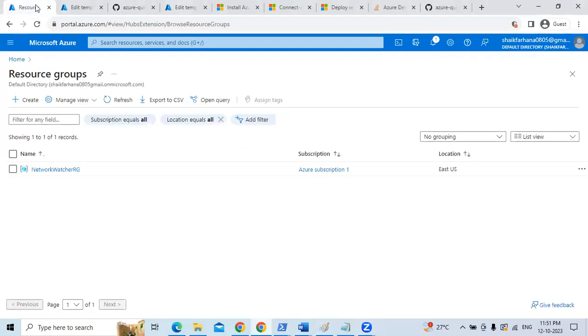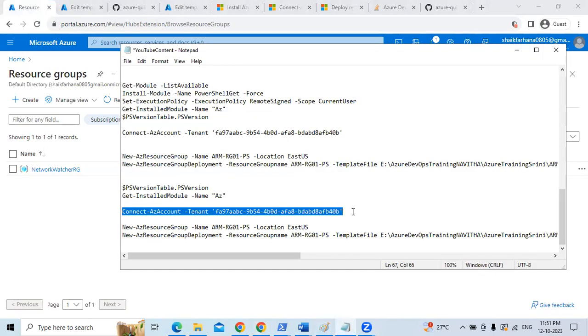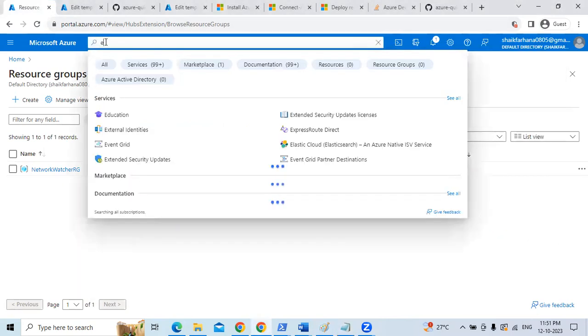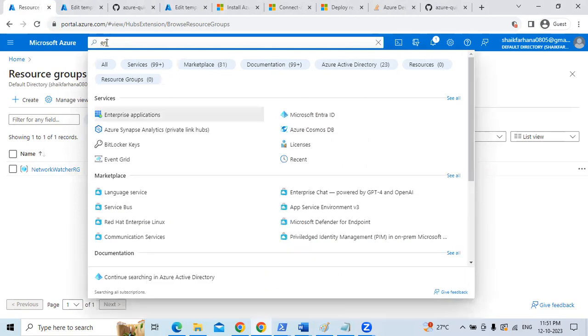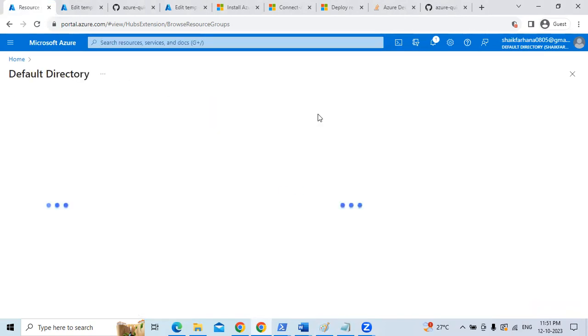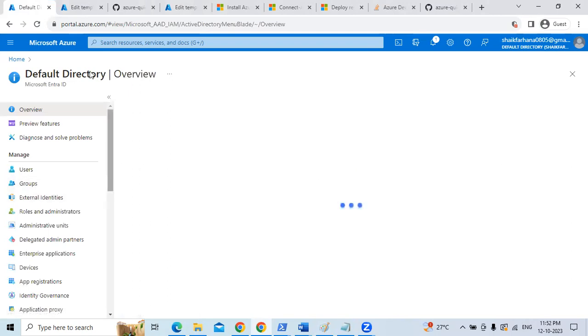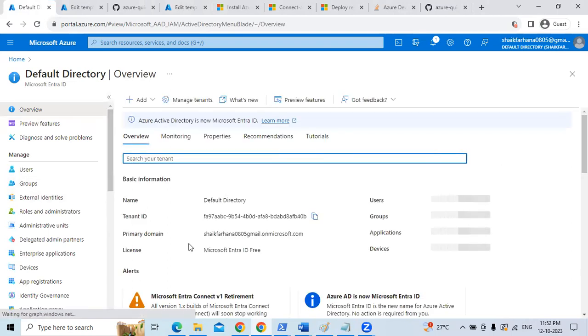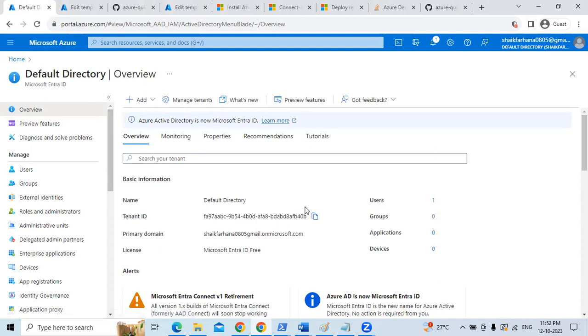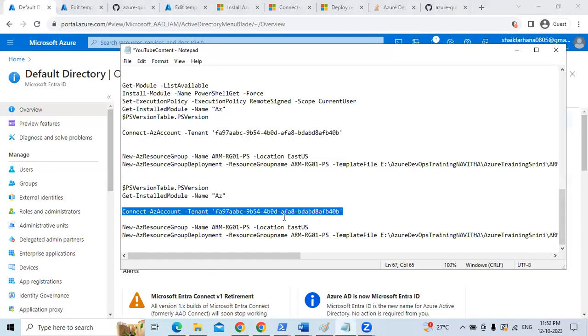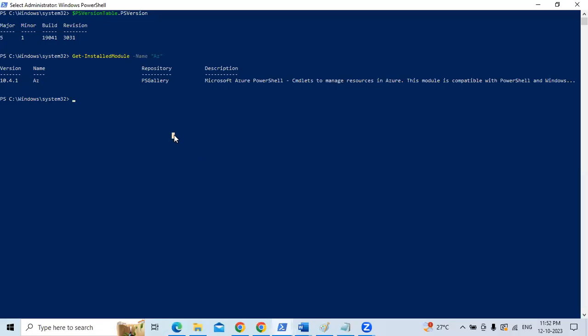Now I'm going to execute this Connect command. I'm going to connect to my tenant. I'll show you the tenant ID. See, this is my tenant ID. I've configured the commands already. Connect-AzAccount -Tenant, and this is my ID. Now I'll copy and paste this and execute it from my PowerShell.